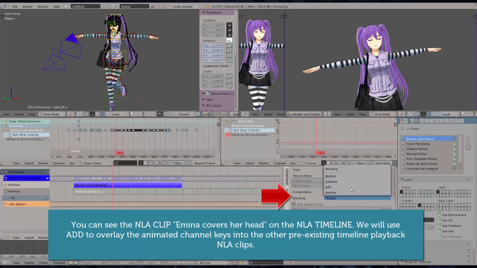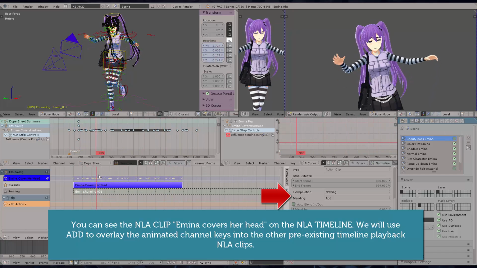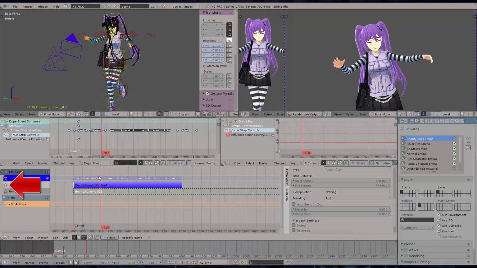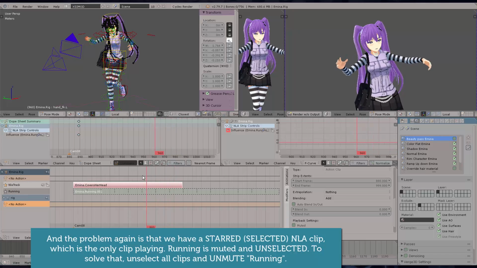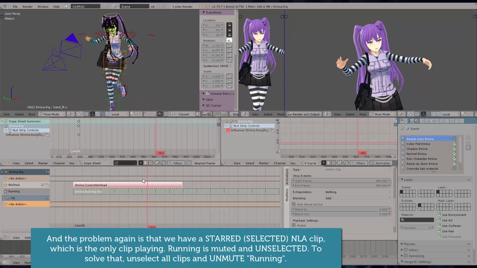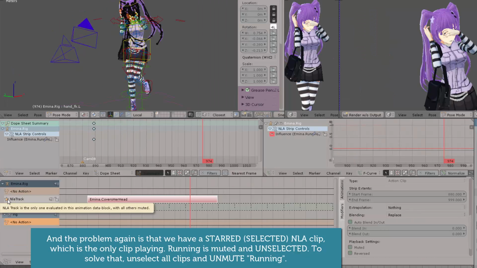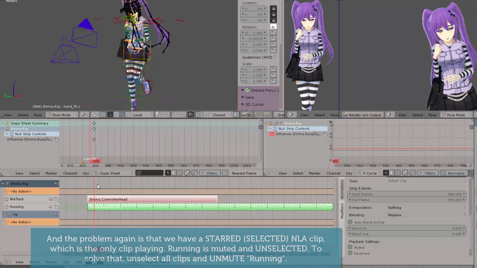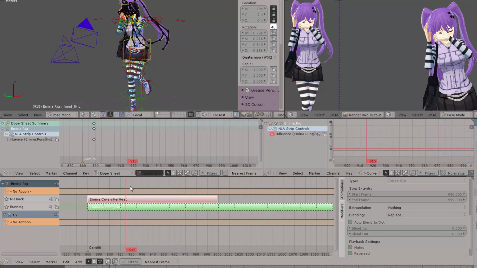Fantastic. Right there. It's moving, but it's not moving correctly. Why is this? The problem lies in the fact that we have this NLA track start and not the other ones. So the feet are stopped. They are not walking. So unselect everything. And now play back. Oh yes, this is exactly it. This is exactly what we expect.